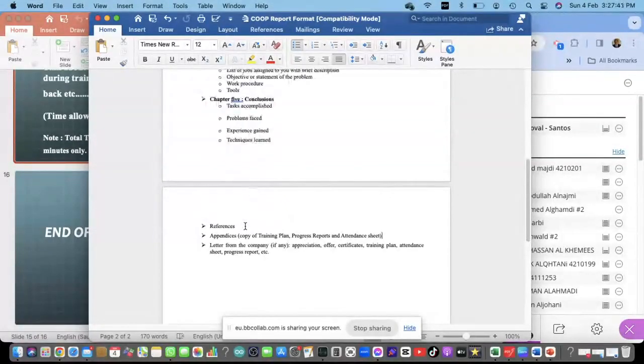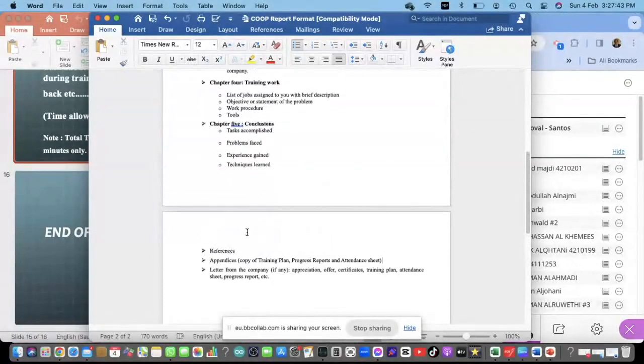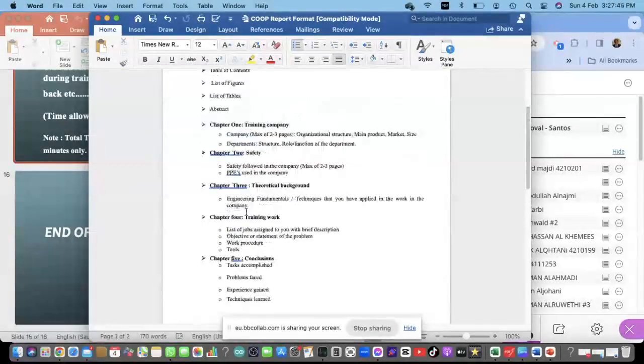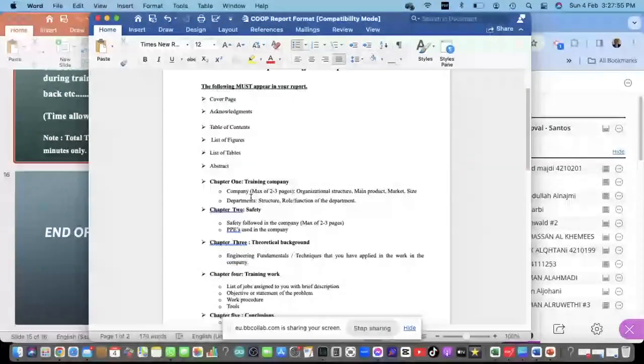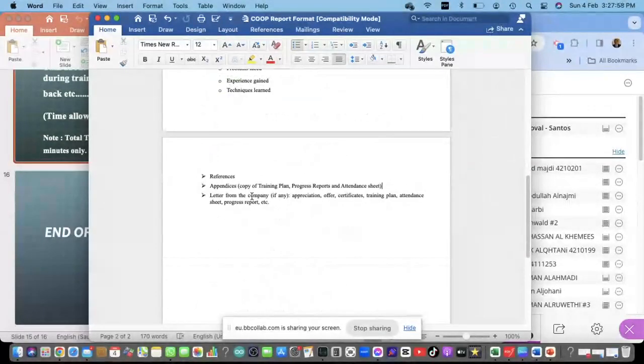Okay, it's already here in detail. Everything here is in a detailed manner. So all you need to do is only double check. Double check when you submit your report. Make sure that all of these things are included in your final report.